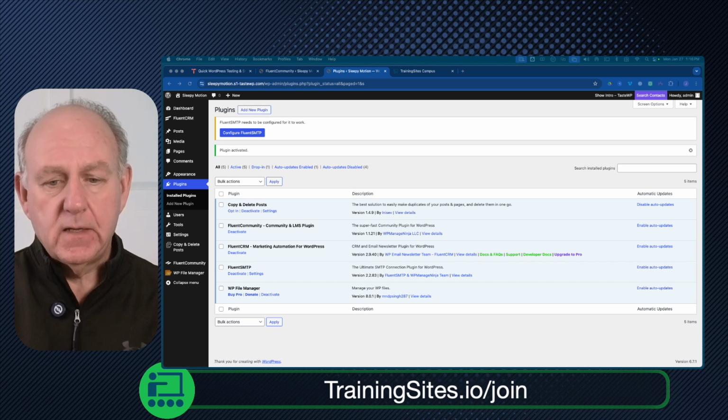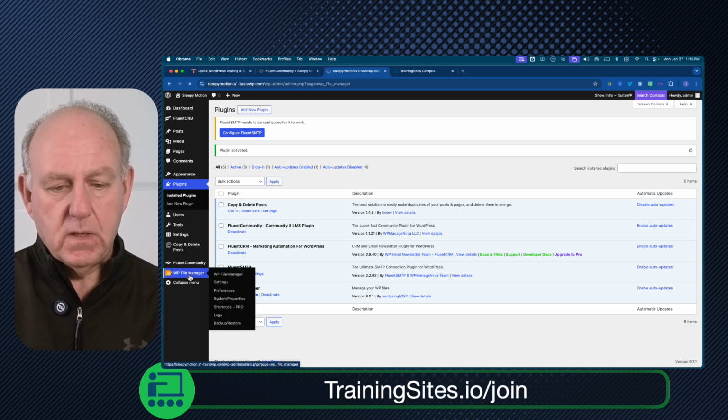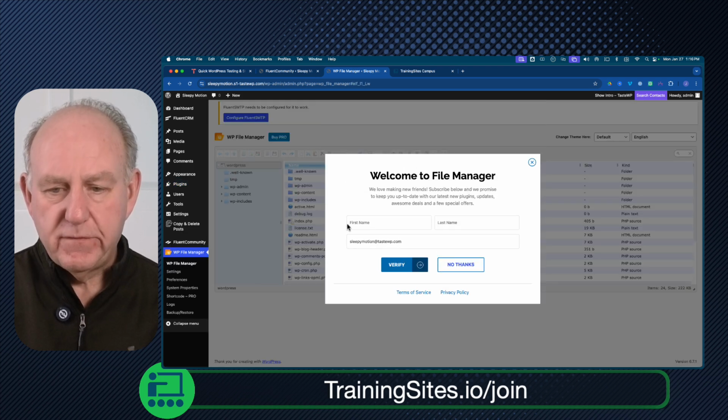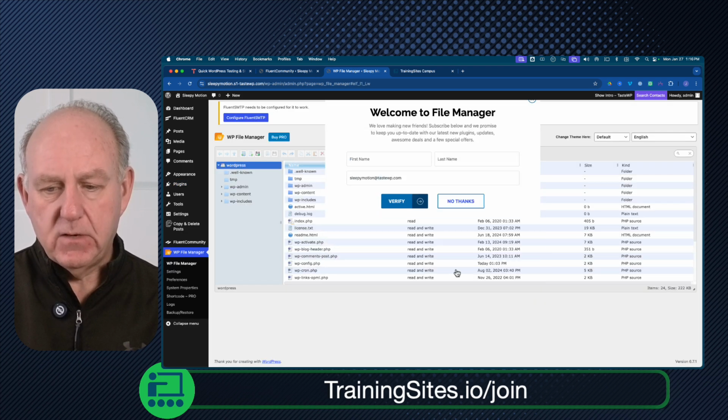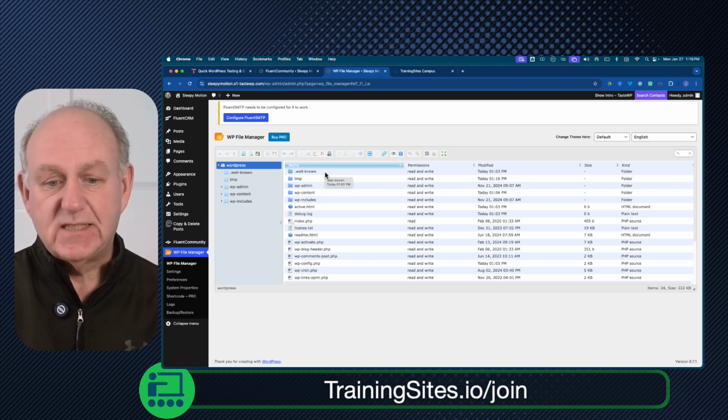It's not hard. So in my particular case, I've got this file manager that's here, and you'll notice on the left-hand side, there's a new one that says File Manager. What I'm going to do is I'm just going to open File Manager, and I'm going to say no thanks because I don't want to register. And it's going to bring me to this particular page, which is the files, the technical part.